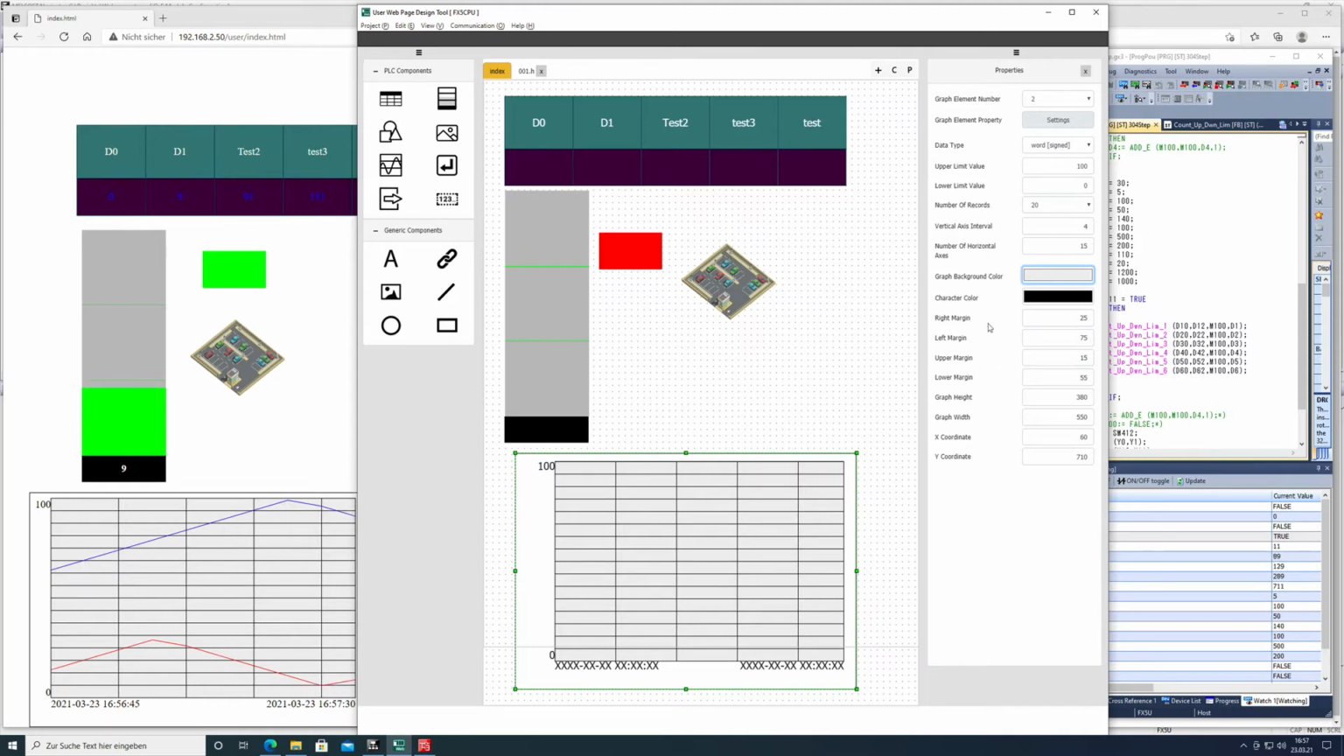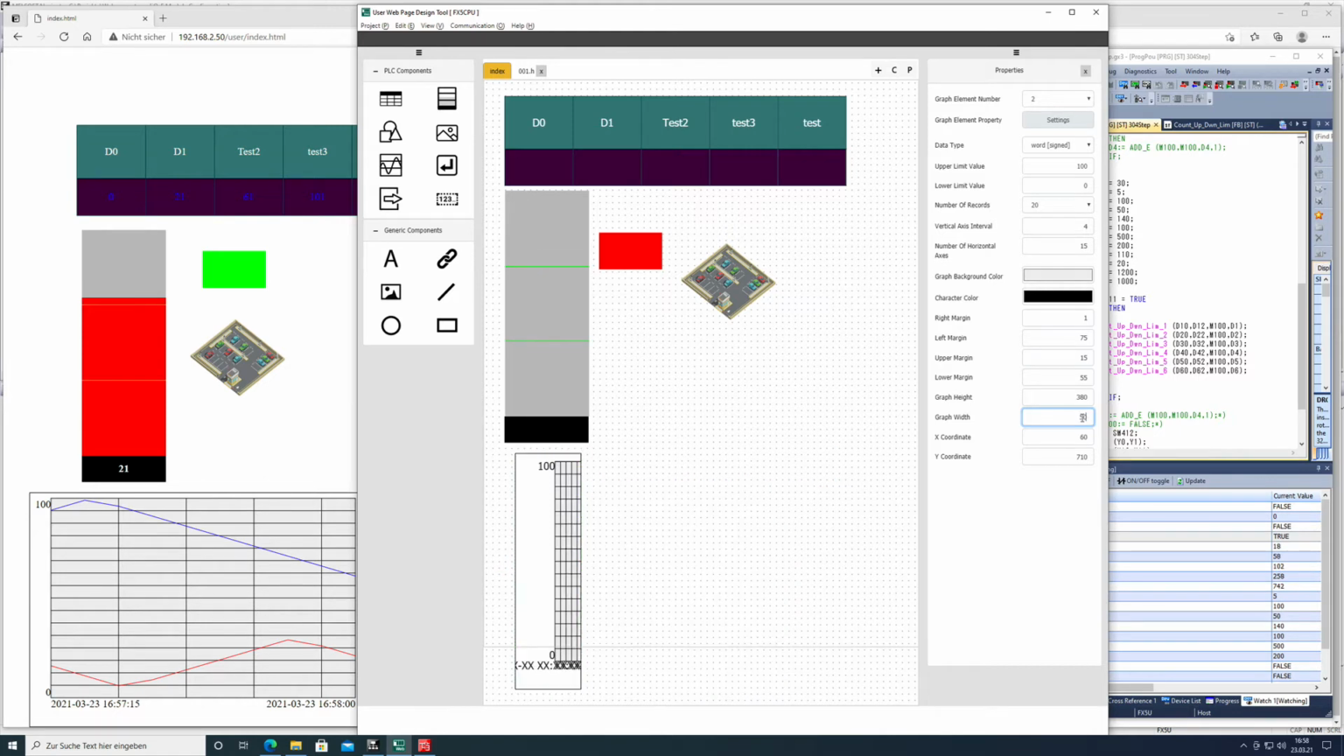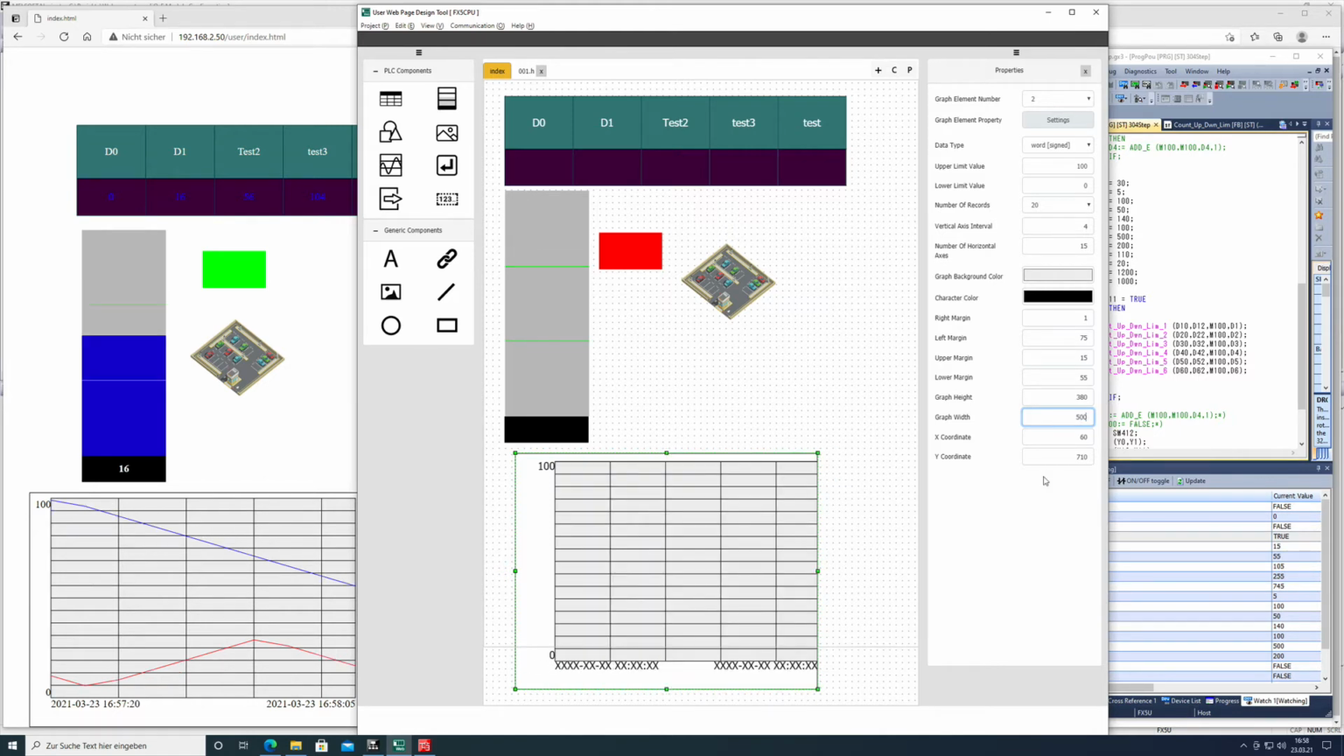Then the margin right here tells you the distance from your outer frame to your actual graph. If I put this to 1, you will see the edge just here disappears, and you can do this all the way around on the upper, on the lower, and on the left side. And the graph height and the graph width can be changed accordingly. If I put a 500 in here, you'll see it's getting a little bit more narrow.